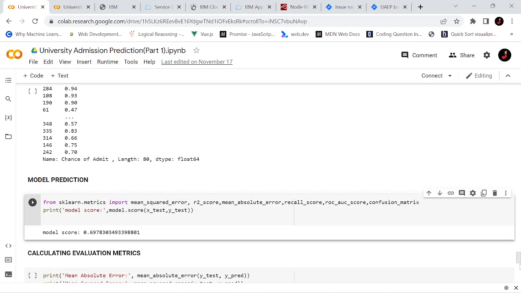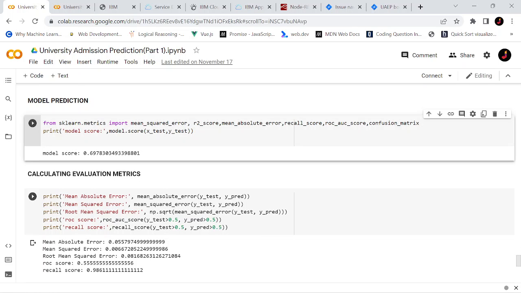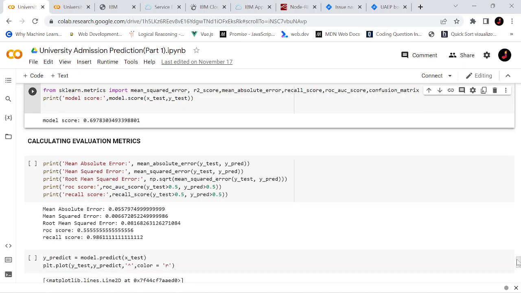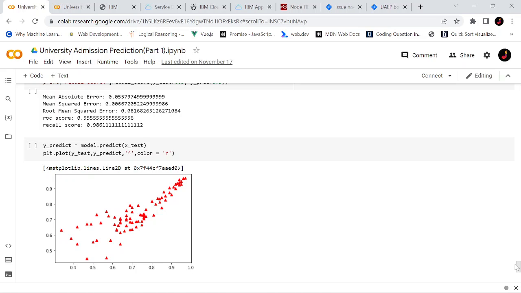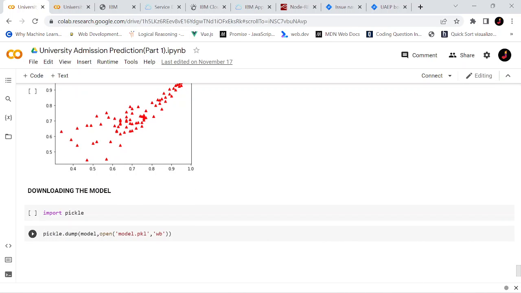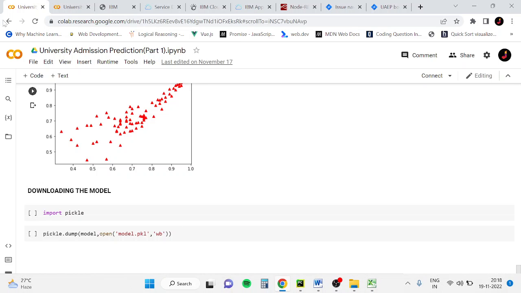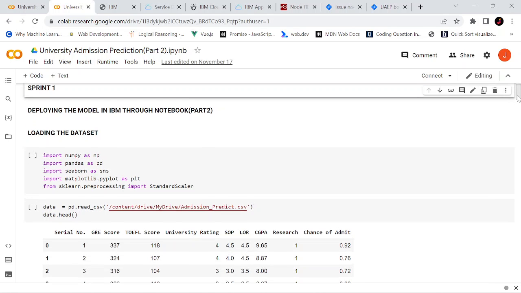And I'm doing some evaluation metrics in order to identify the performance of the model generated. I've performed these metrics such as mean absolute error, MSE, RMSE, ROC score, recall score, etc. And here are the outputs. And I also plotted the prediction in the form of a map, and I've downloaded my model. So let's move on to the second part where I've deployed my model in IBM.